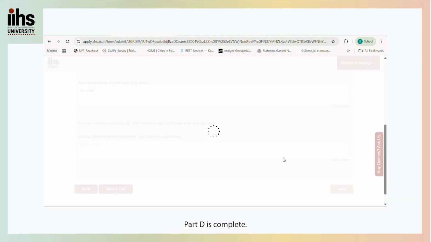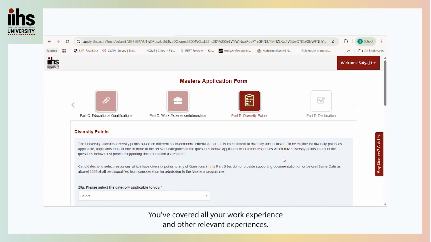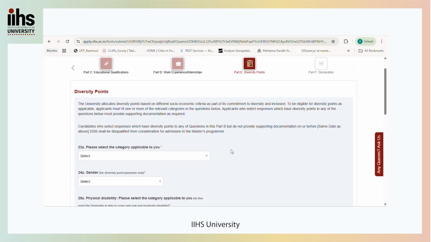Excellent! Part D is complete. You've covered all your work experience and other relevant experiences. Now let's move to Part E. IIHS University allocates diversity points based on different socio-economic criteria as part of its commitment to diversity and inclusion. To be eligible for diversity points, you must fit one or more of the relevant categories in the questions below.